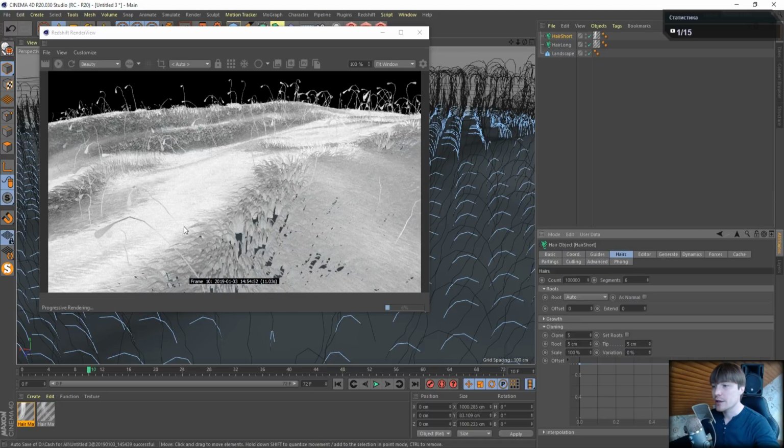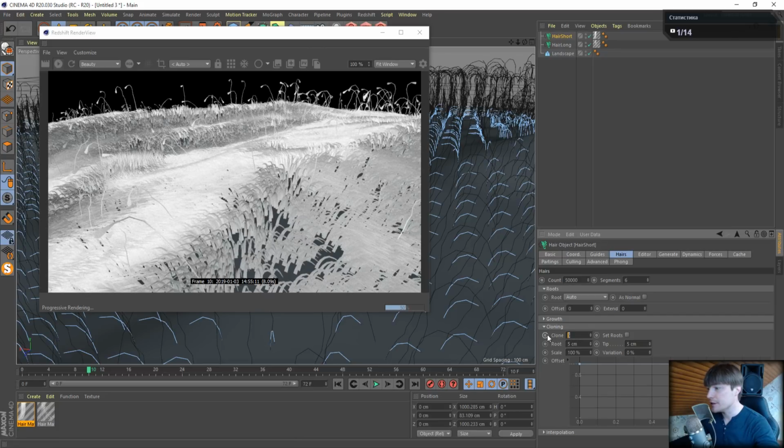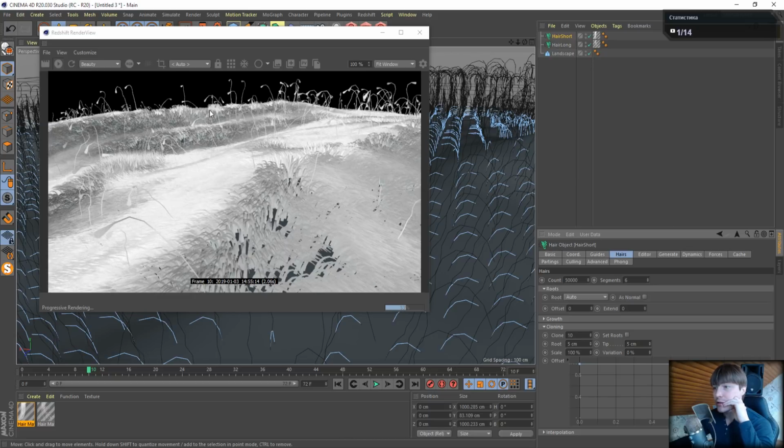But what will I get? I will get like this. So it's really like a 4. So maybe I will reduce it a little bit to 50, just to reduce the time for rendering. Something like that, and I increase the clone to 10. We will see what we have. Come on. Yeah, looks very nice. So I have many of these hairs.